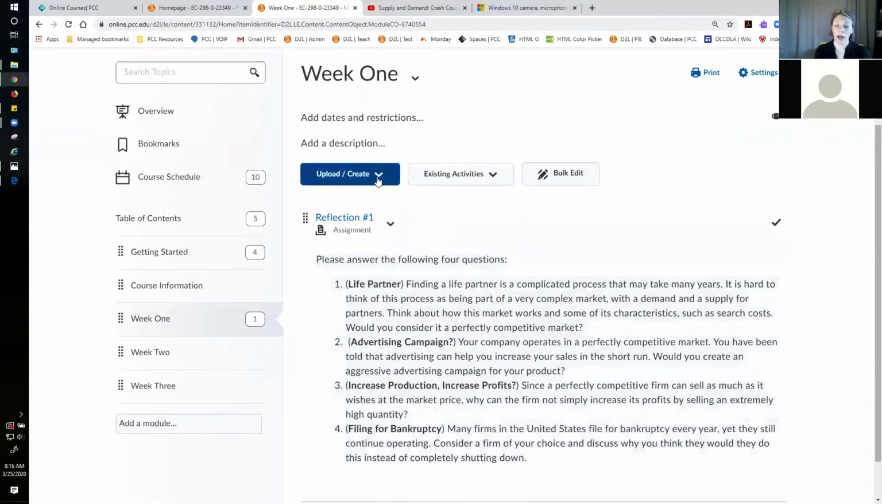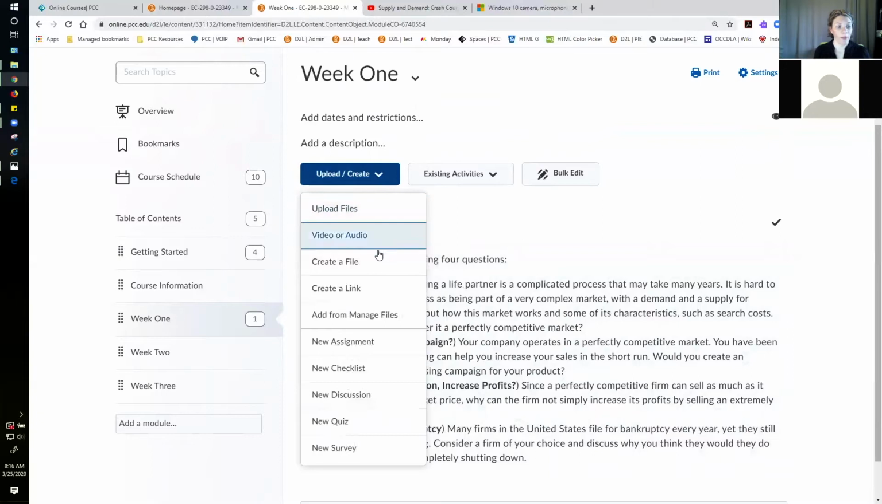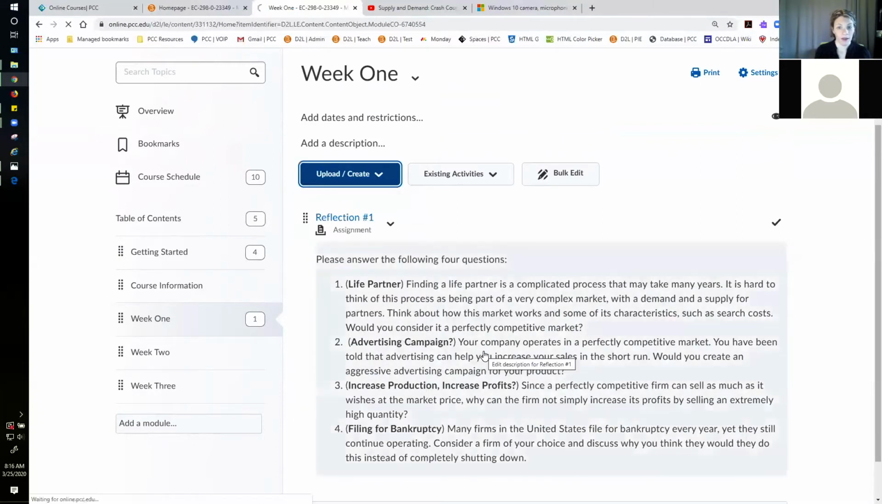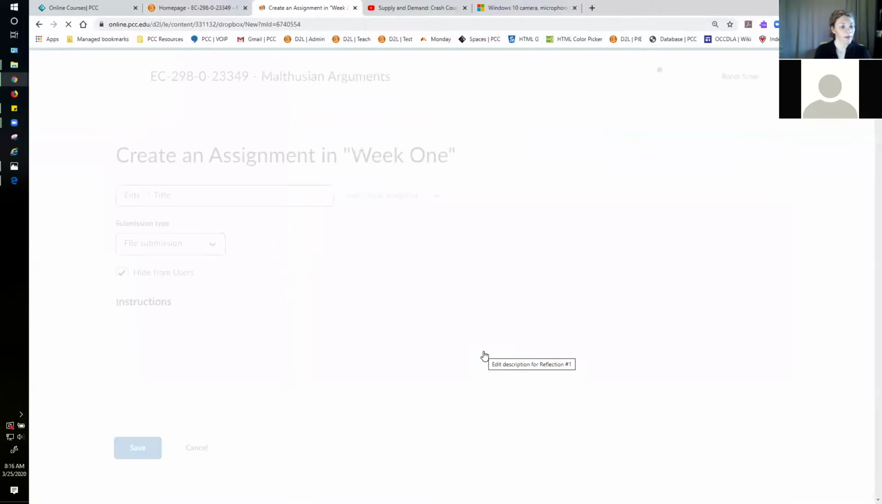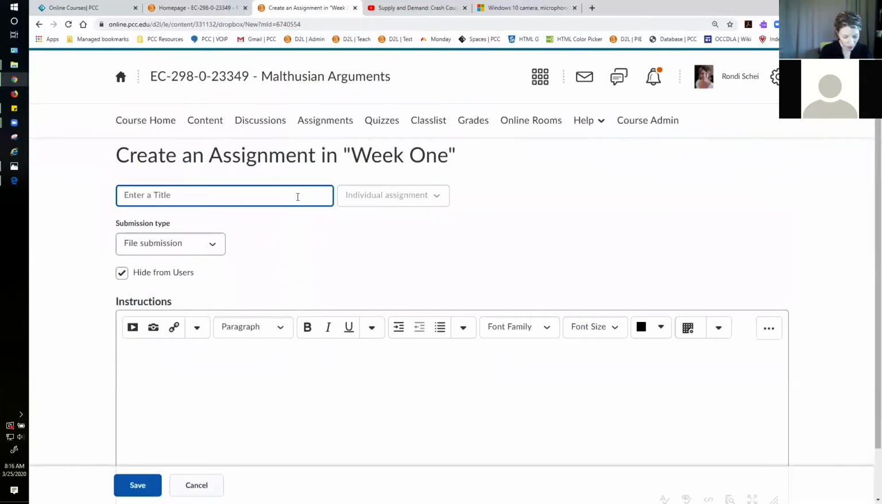So let me click the blue upload create button. I'm going to create another assignment, and I'm going to call it reflection number 1. And this time I'm going to use a text submission. This means your students do not have to upload a file. They can write their answers directly in a text box in D2L Brightspace.